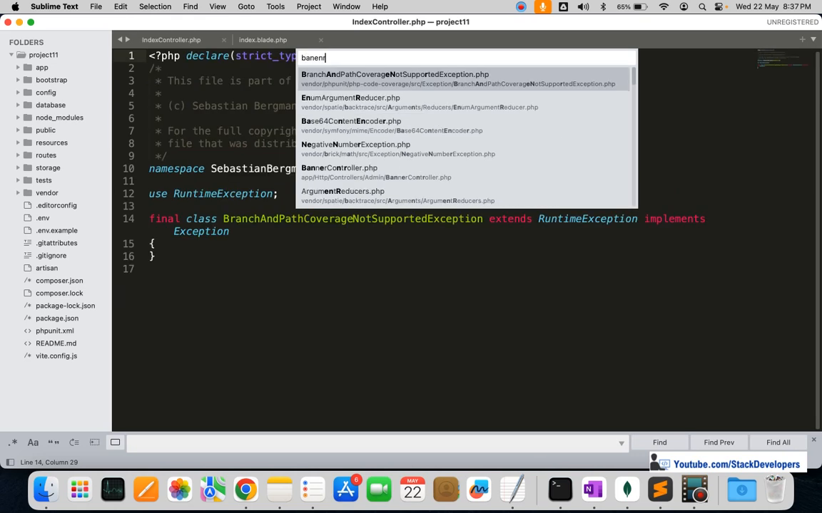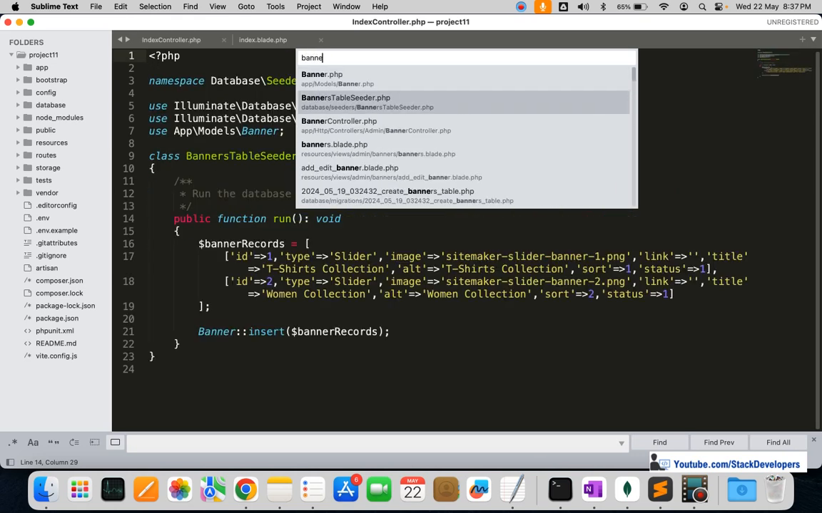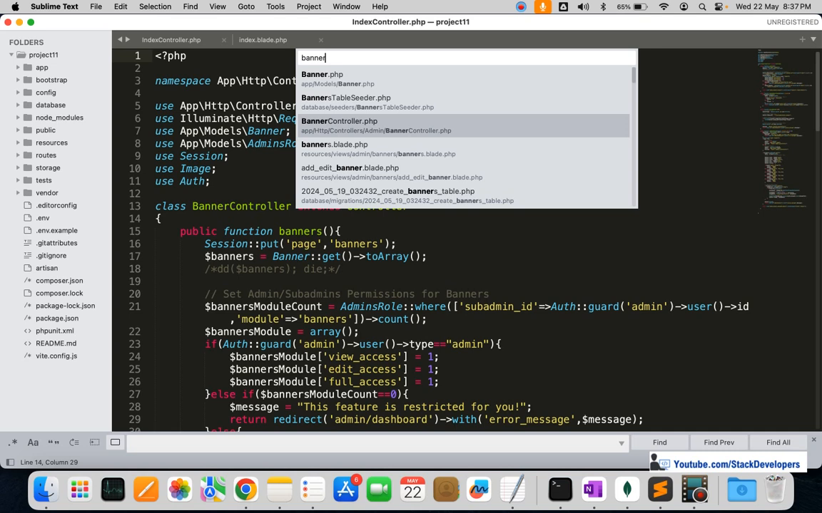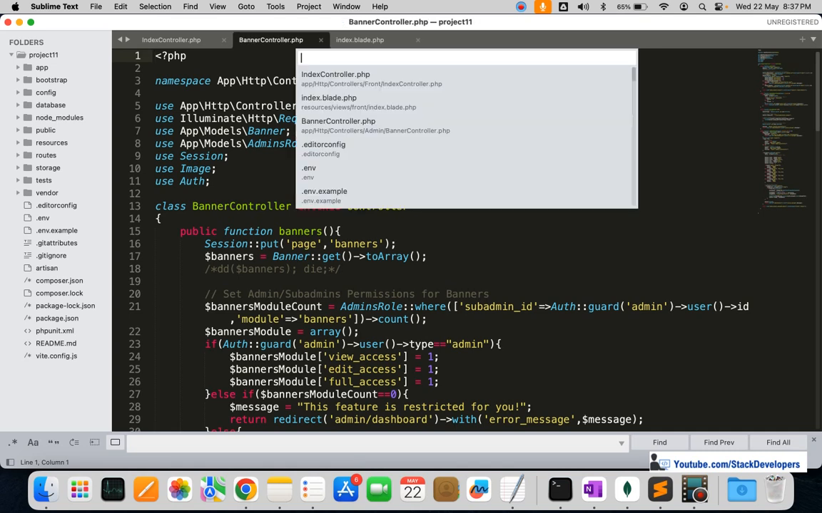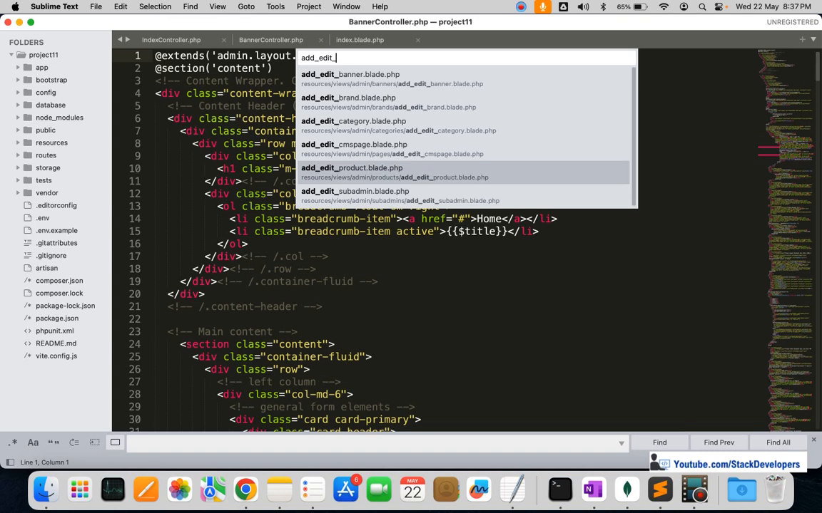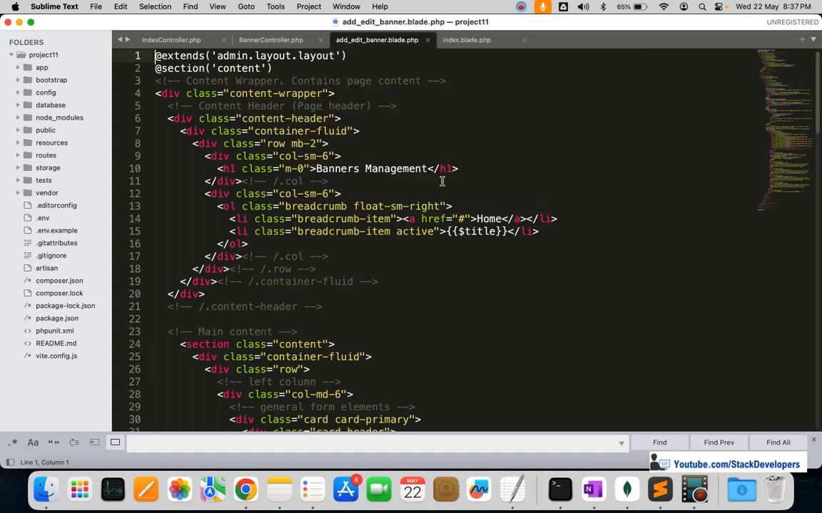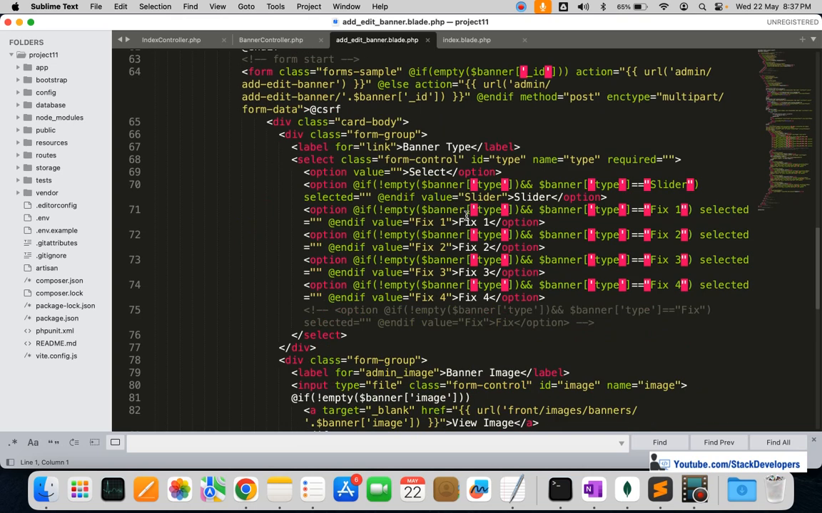So we can do one thing here. We can simply update it to have that. Okay, like I am going to update the add edit banner, and here we can make all the banners as fixed, just one type.